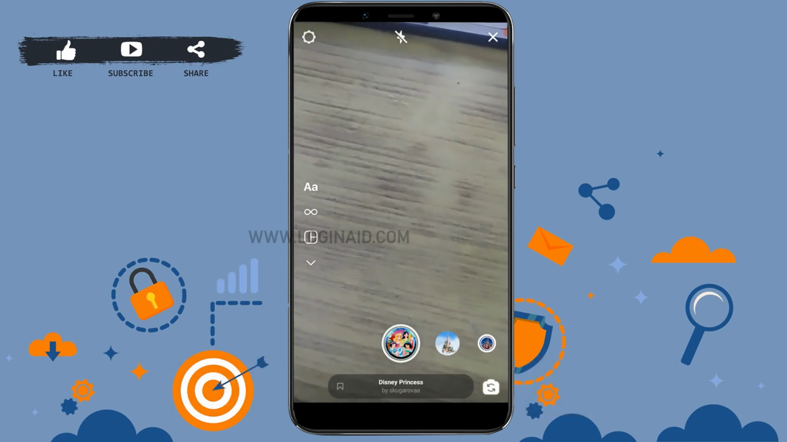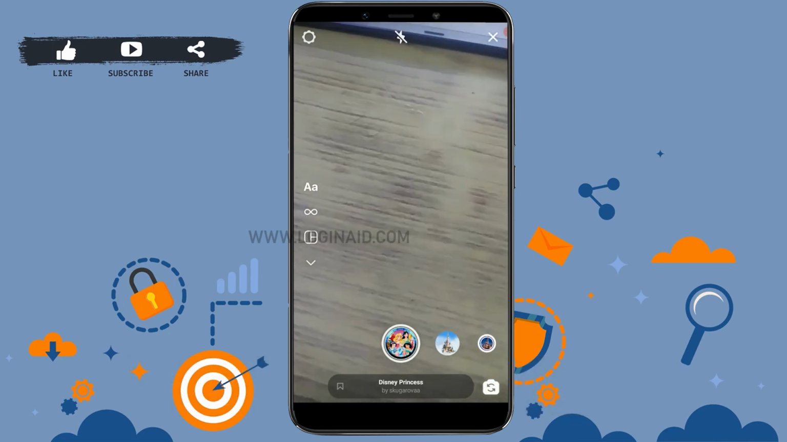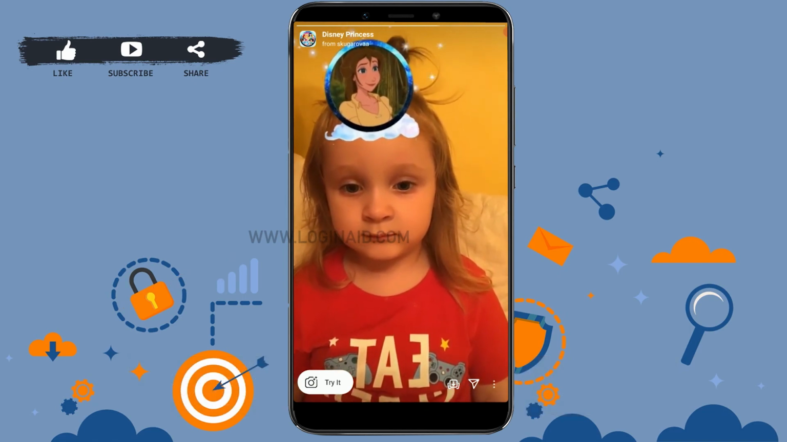You just need to put your camera straight to your face and the filter will pop out on your screen. This is how you can easily get which Disney character you are on Instagram filter.